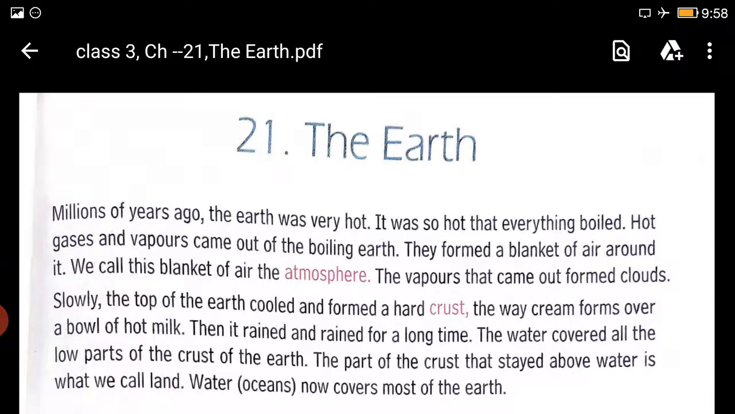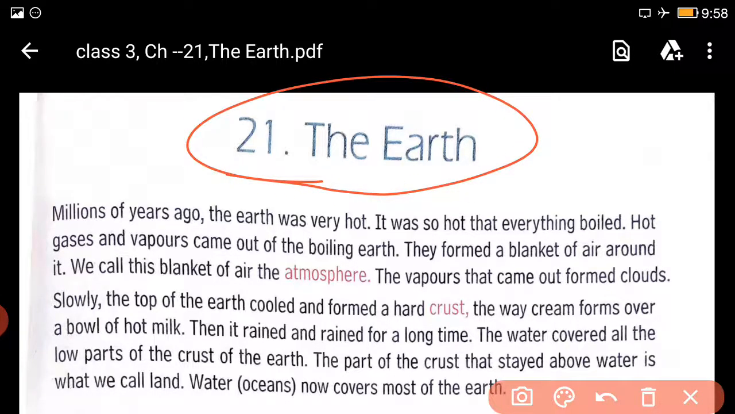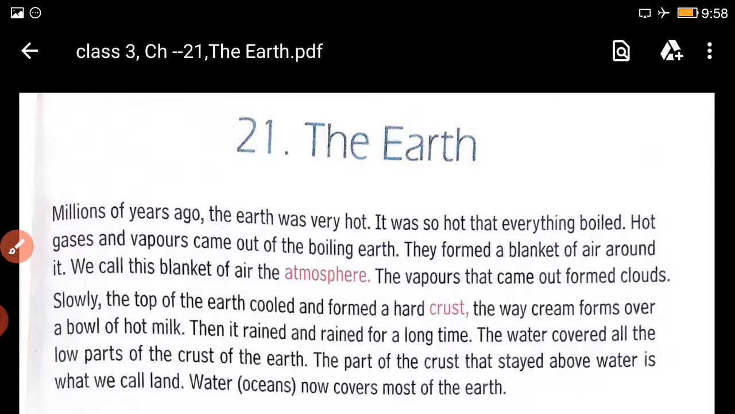Today we'll start a new chapter, chapter 21, the Earth. So, first of all, what is our work? I will read the chapter for you and you will follow the way I am reading.